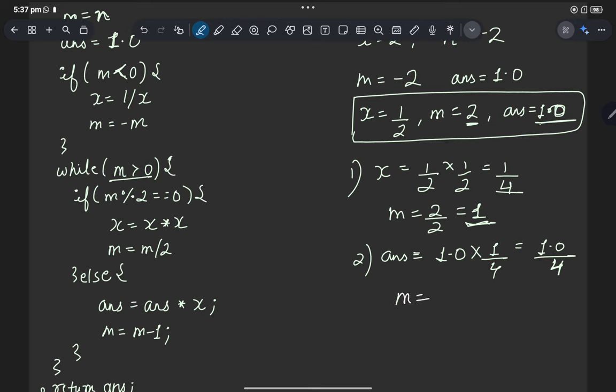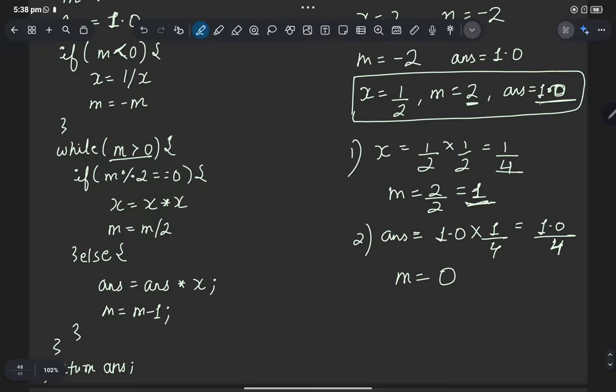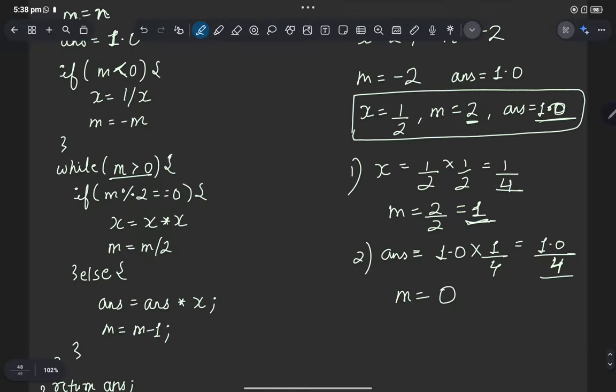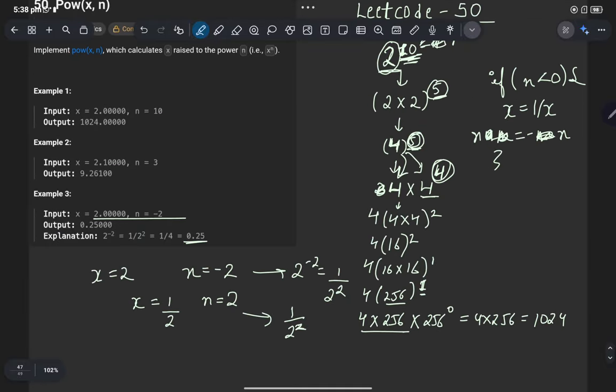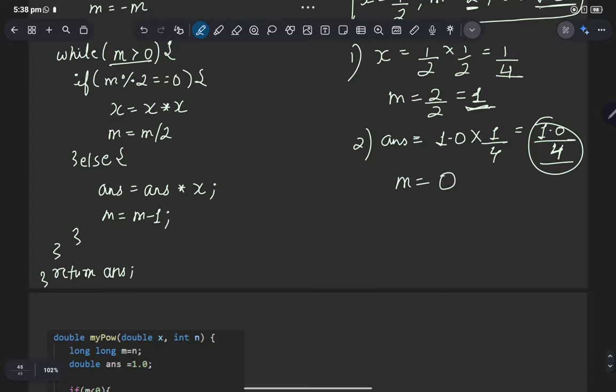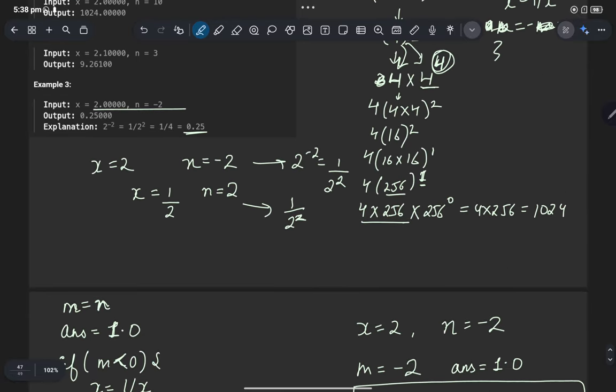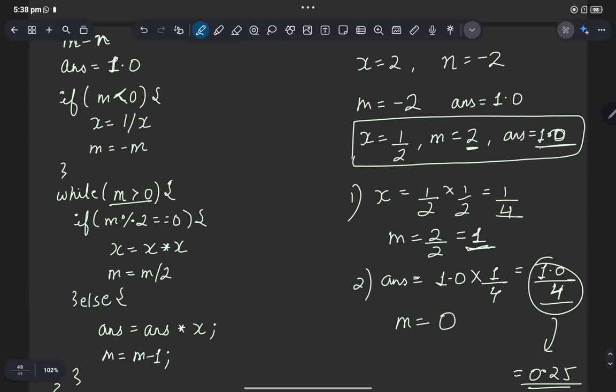Now we can see our m is reduced by 1. So now our m becomes 0. Now we will again iterate to our loop. We can see that m is now not greater than 0. So we will simply return our answer. So I guess now we have to convert it. So now we can write this as 0.25. This will be our final output, like here above. So that's it.